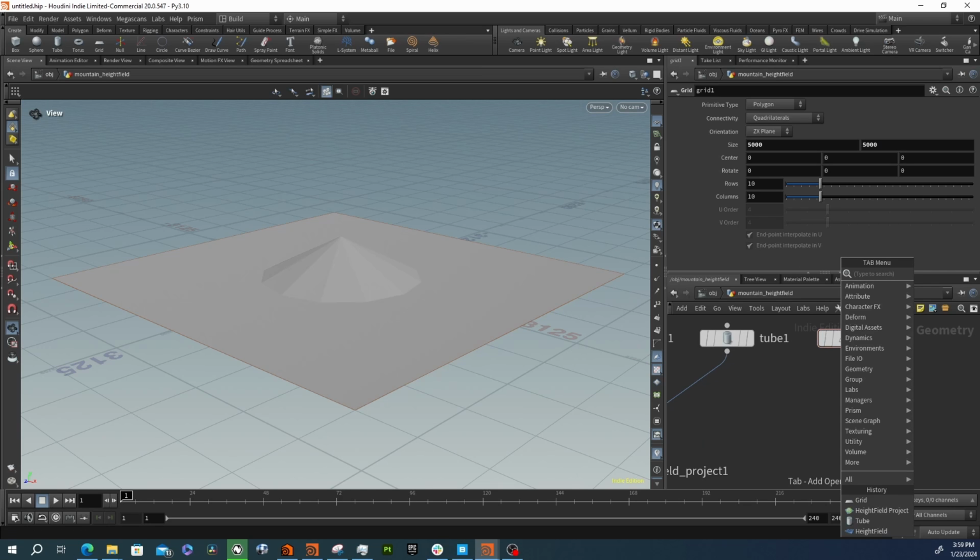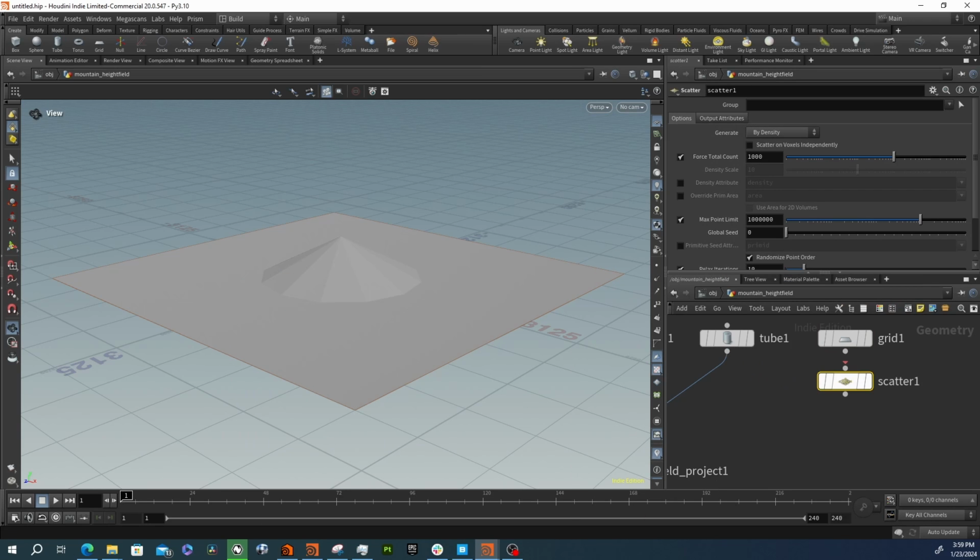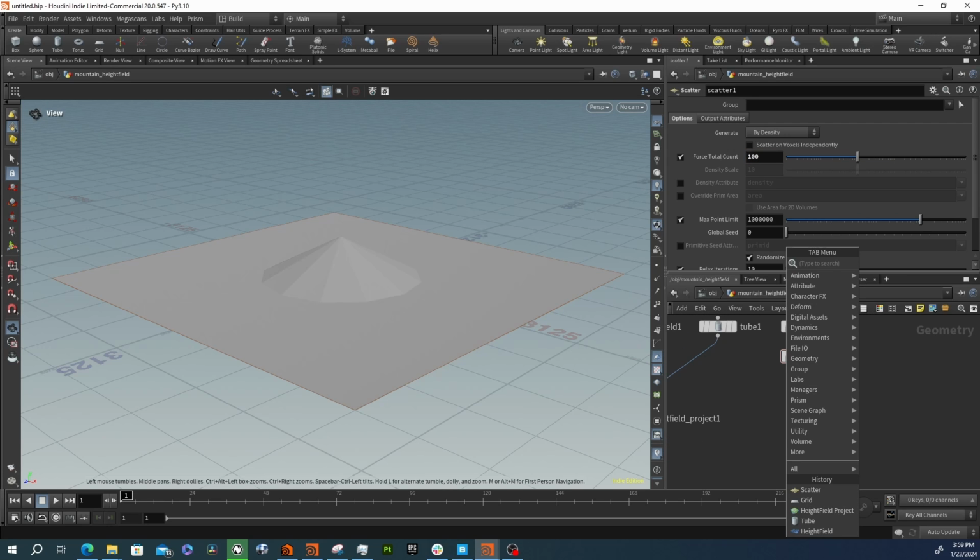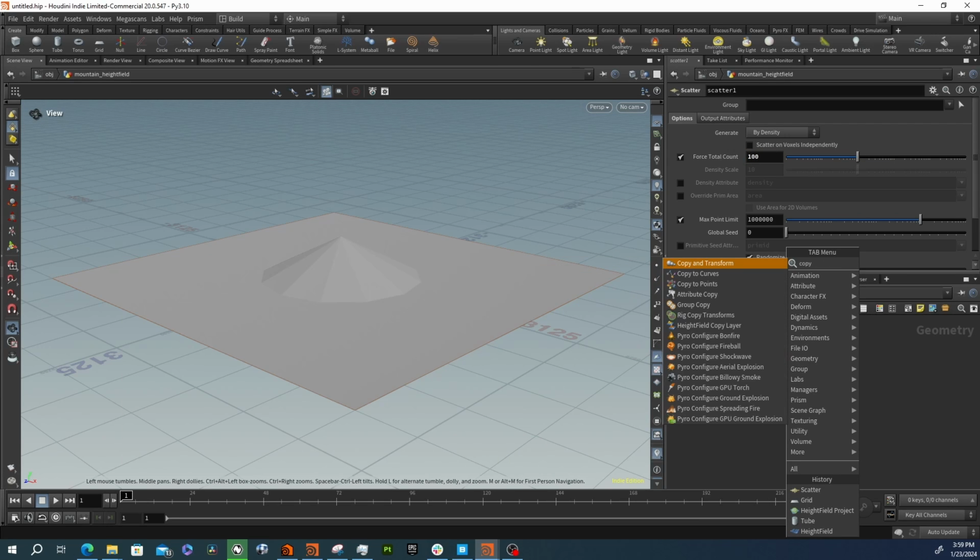I'm going to put down a scatter node, and I'm going to scatter some points on this grid. And I don't need 1,000. I think I'm going to use just 100. And then I'm going to put a copy to points node.